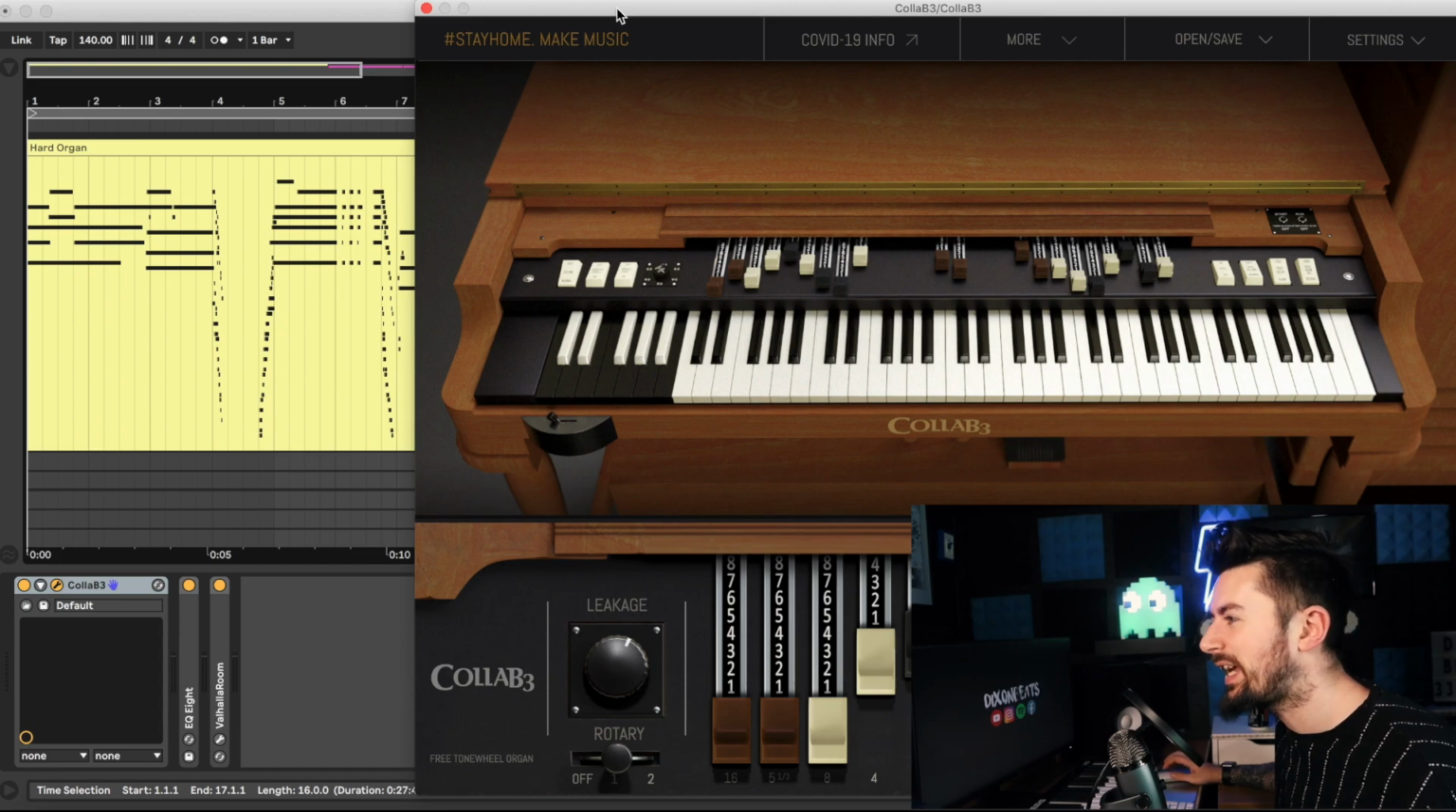It's basically one of those stay at home, make music type of deals where they give us free VSTs because of what is going on in the world at the moment. I'm guessing that it probably wouldn't have normally been free, but because of what's going on, they're giving this out for free, which is very kind of them. They're called Collab Free. This is a very fire organ, and this is what it sounds like.